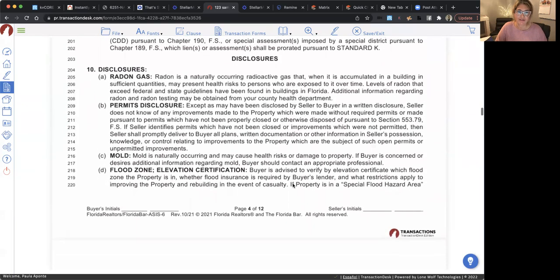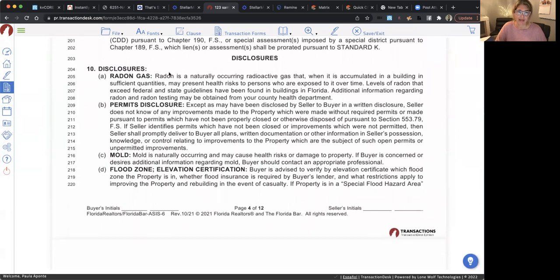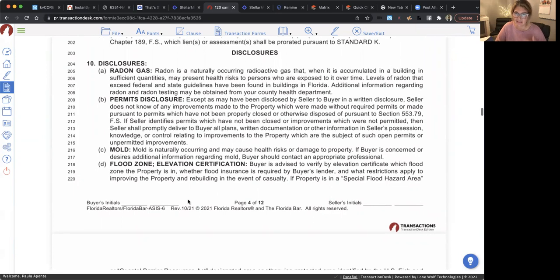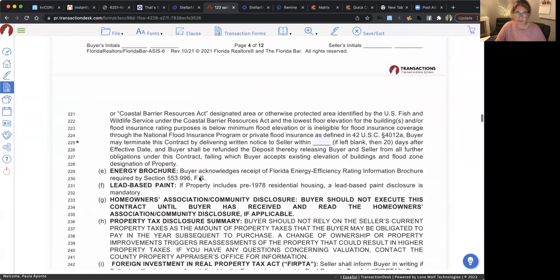Disclosures, these are all of the disclosures that you should make your buyer aware of. You don't have to print out necessarily a separate document, but this is the statement. These are disclosure statements. In other states, they have actual documents for all of these that have to be printed out and filled out and signed. But in Florida, we just have to go over them like this.